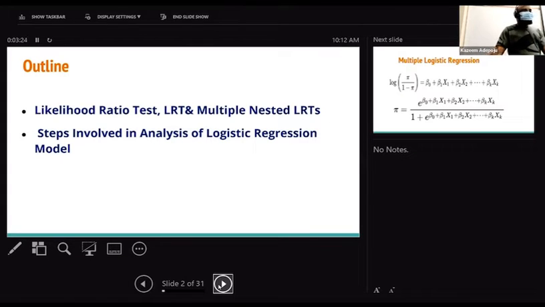And today, I'm also going to walk you through steps involved in analysis of logistic regression model. In case maybe there is one of you who is working in this area for your project, you're basically going to see the steps that you need to undertake when you want to do your analysis.